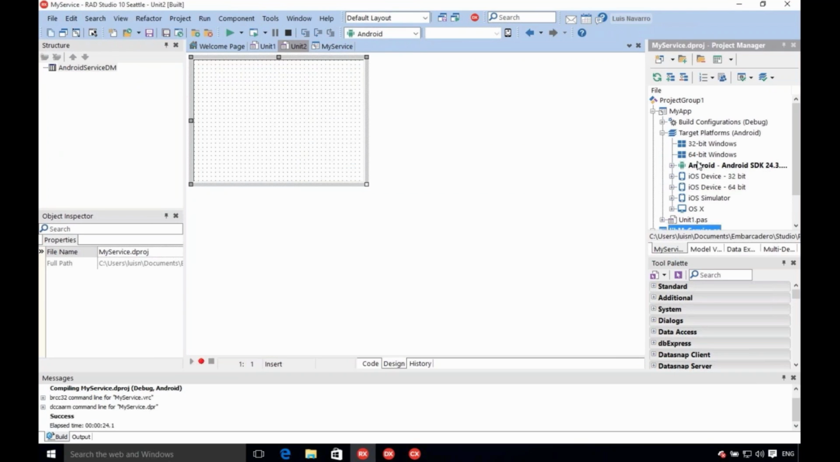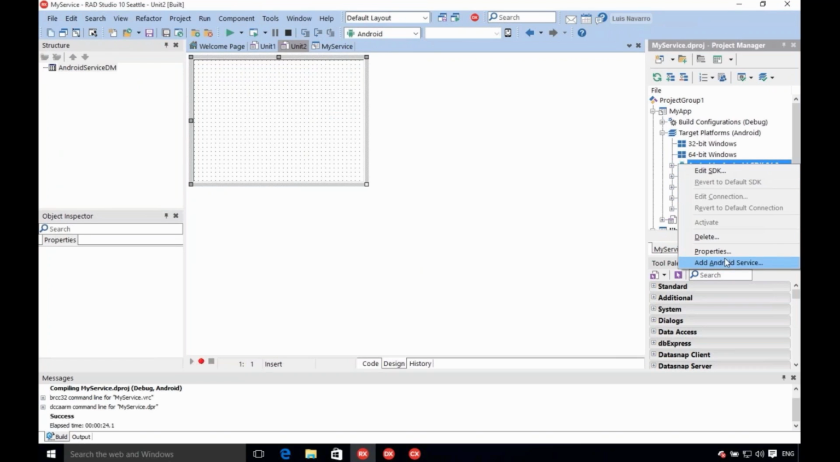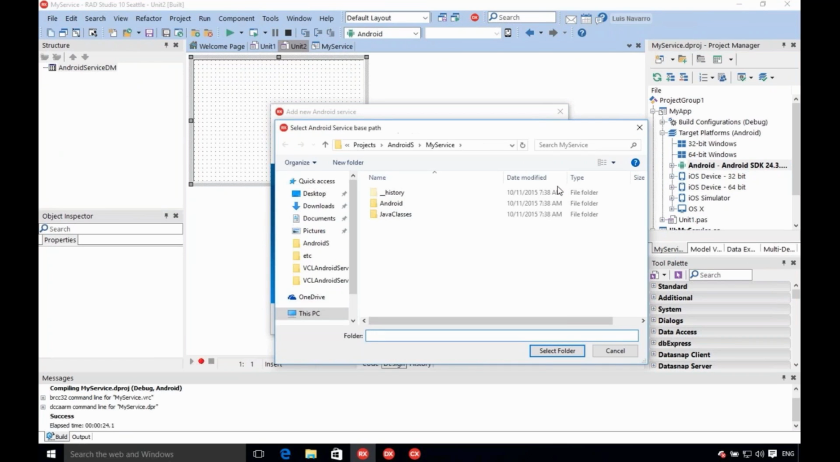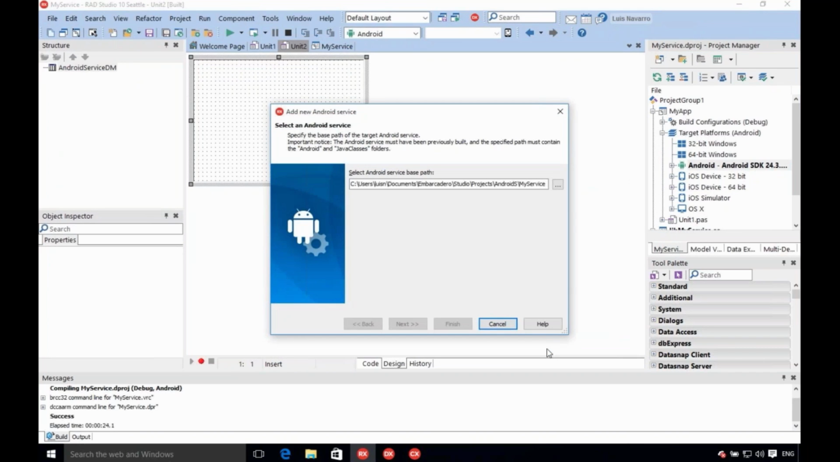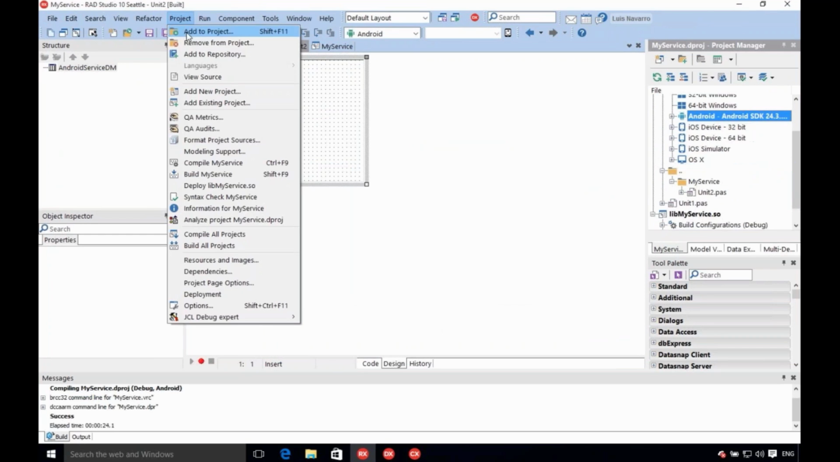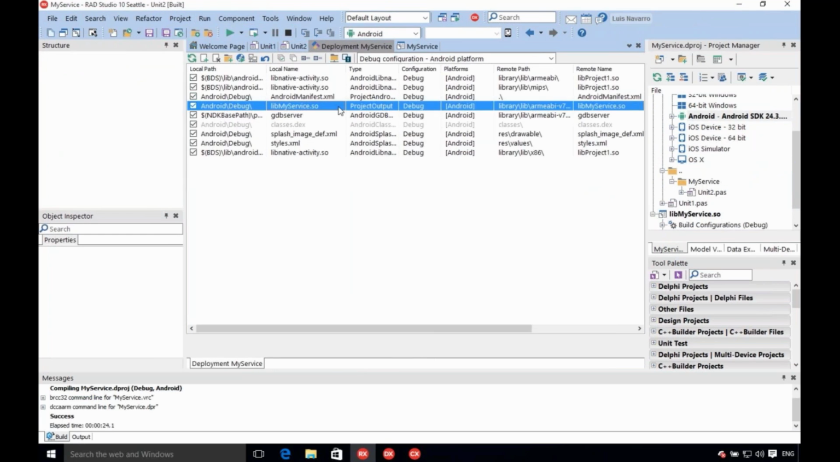Once the process is completed, to add the service to the Android application, there is another wizard that is found on the context menu for the Android platform for the main Android application. There, we have to select the Android service space path and to confirm that everything is okay. On the deployment manager, we can easily verify that the service is included in the list of files to be deployed.